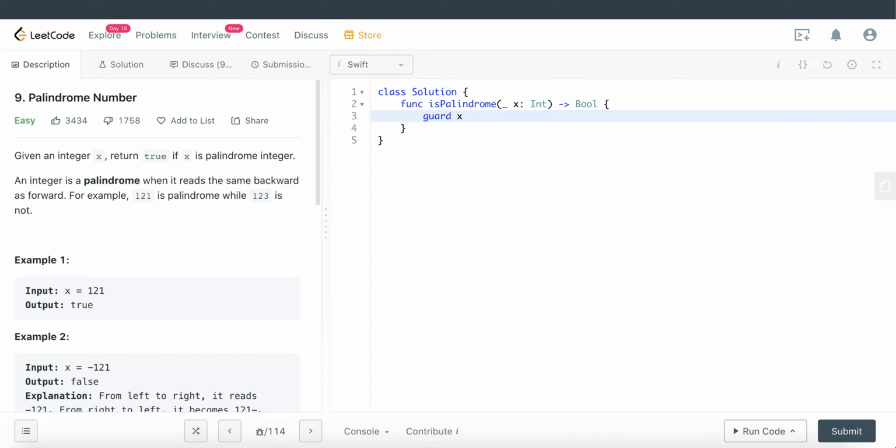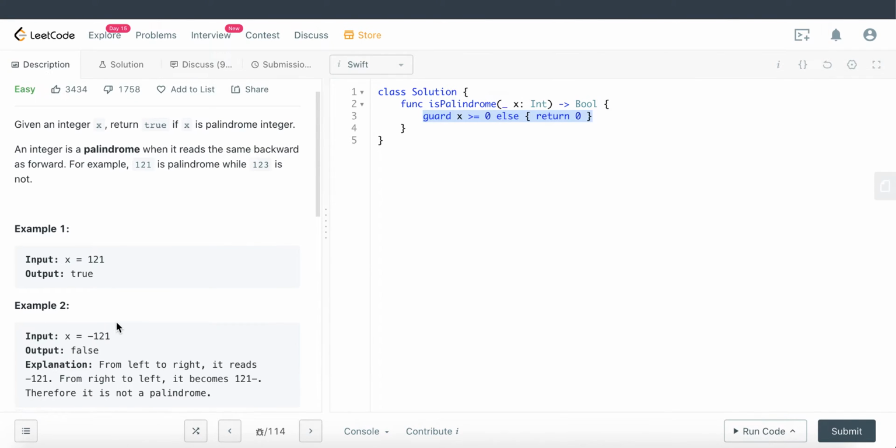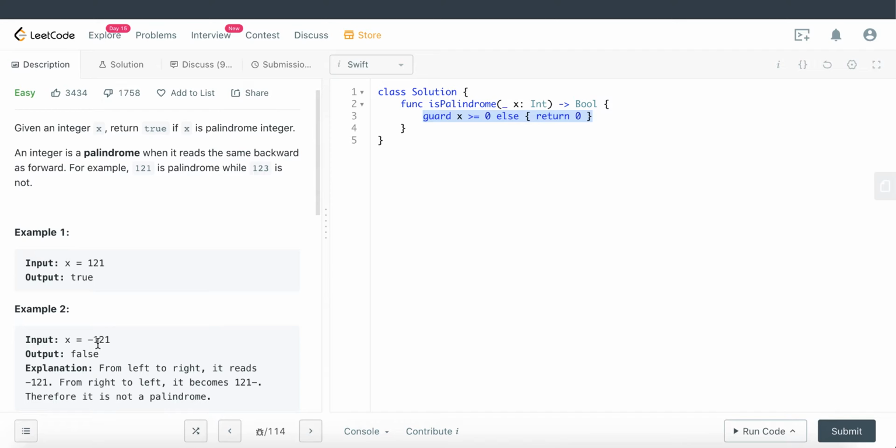I'm going to start with a guard statement here. So why are we doing this guard? As we can see in this example too, negative numbers are not valid palindromes. No matter what kind of value it is, negative 1, negative 1000, any negative value is not a valid palindrome. So we are just guarding here. If this x value is negative, we will just return false, because it's not a valid palindrome.